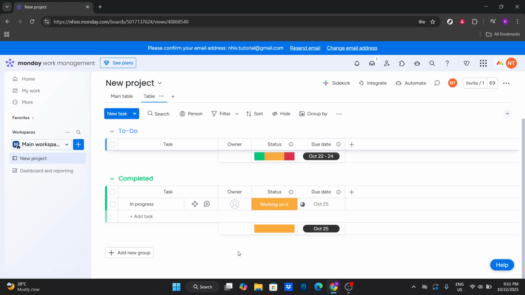And there you have it, a comprehensive guide to managing tasks effectively on Monday.com. Implement these steps to keep your projects organized, timely, and successful.